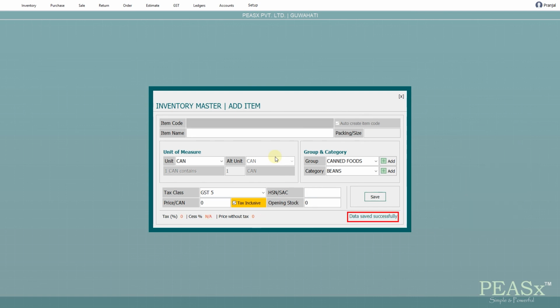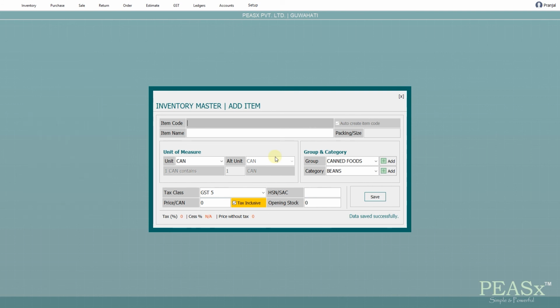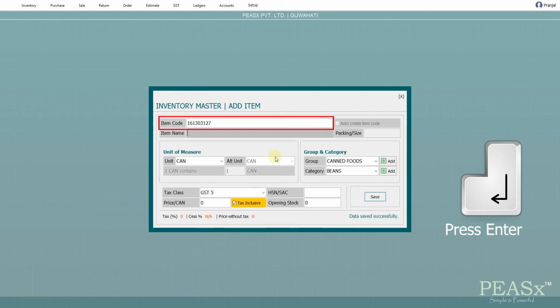This data has been saved successfully, and the inventory master fields here have more or less cleared out, which allows me to enter the next item. So I repeat the procedure. I'm going to enter this can of sweet corn, and then I'm going to enter the tuna. So same procedure, item code, barcode, or my own code, or I allow the system to generate a code by just pressing enter.